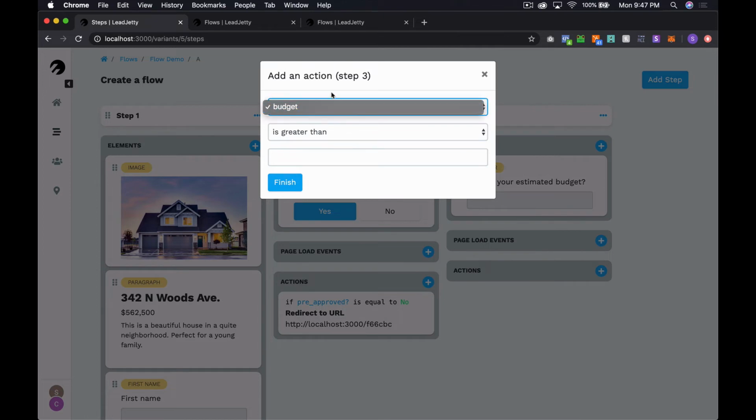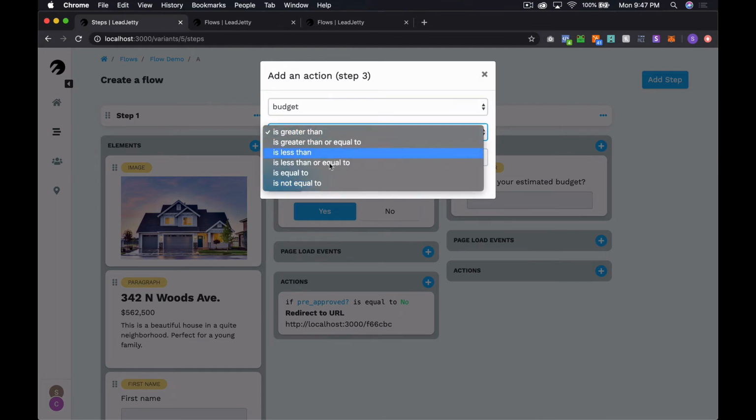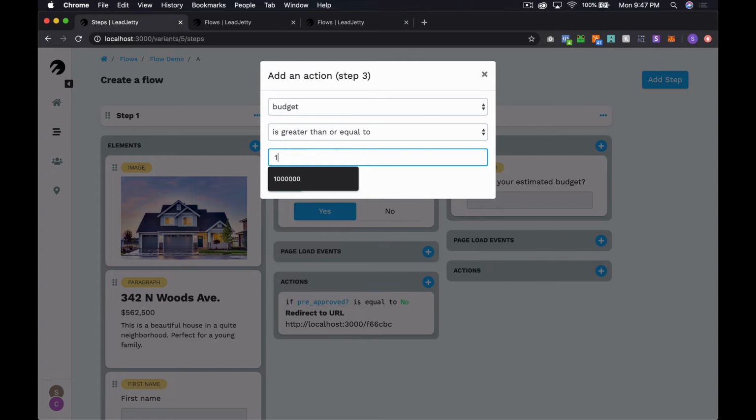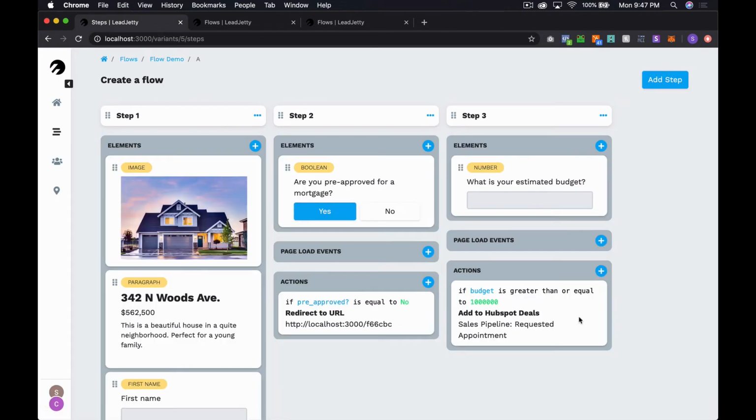Okay, so now again we only have the one variable in this step, so it's all that's going to show up. And then we can have is greater than or equal to. Let's go ahead and say is greater than or equal to, and we'll do 1 million. Okay, and we'll finish. And now we should have that showing up here. So if budget is greater than or equal to $1 million, add to HubSpot deals. And it's saying where it's in the sales pipeline and we've requested appointment.